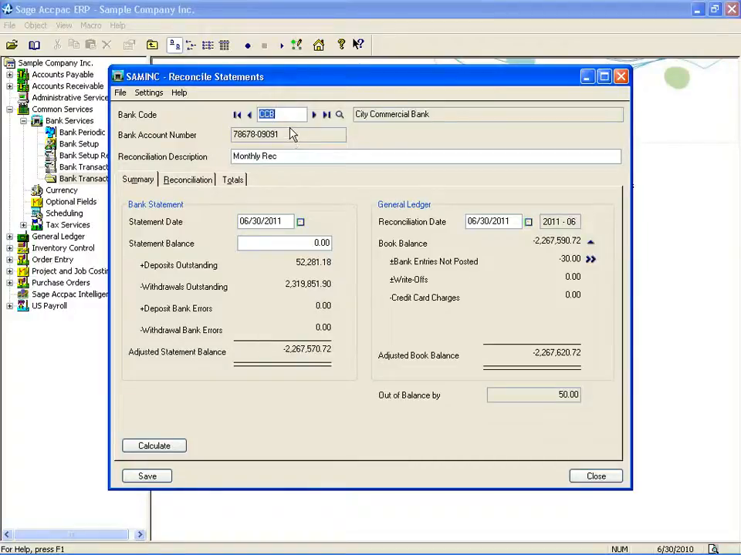The bank code, if you've defined a default bank account in the setup of Bank Services in Setup Options, with the ability to define a default bank account now, the default bank account will automatically appear there. The default bank code will automatically appear when you open up this Reconcile Statements window. For users that don't know what bank code relates to what bank account number, you now have visibility of the bank account number that's been defined in the setup of the bank account. You can enter a reconciliation description.